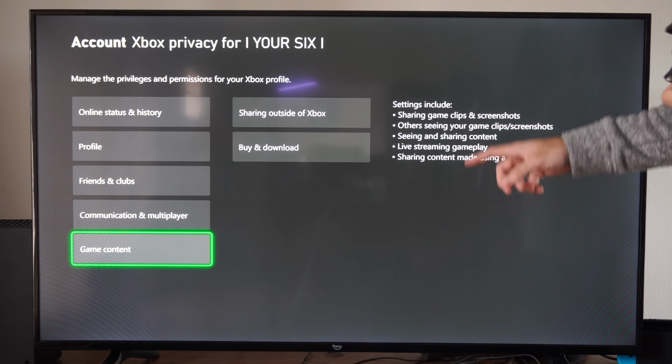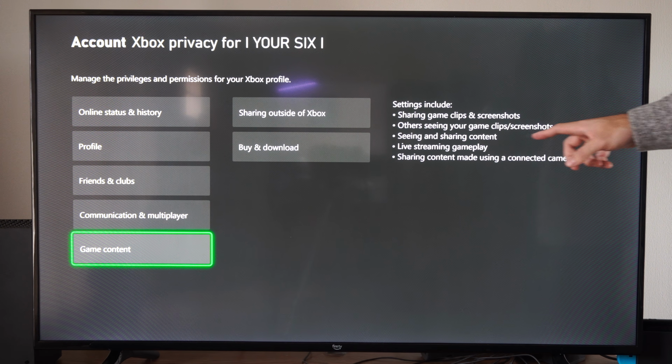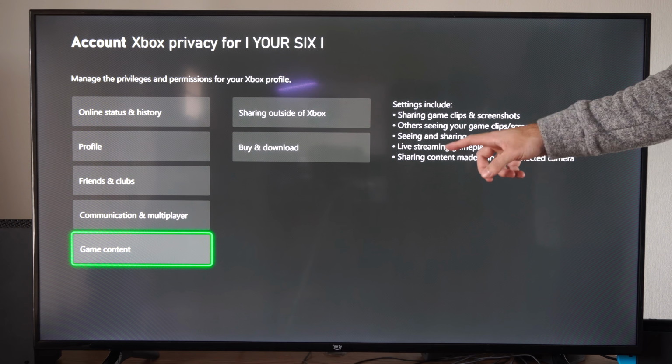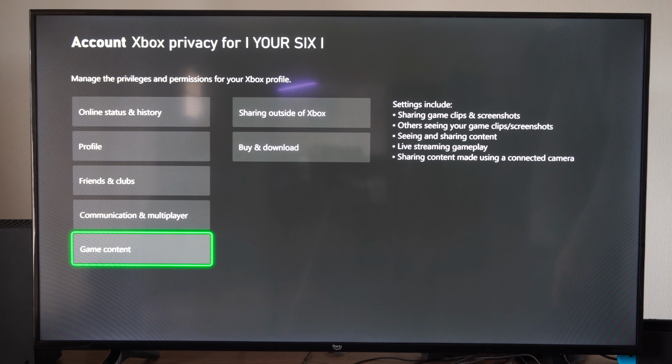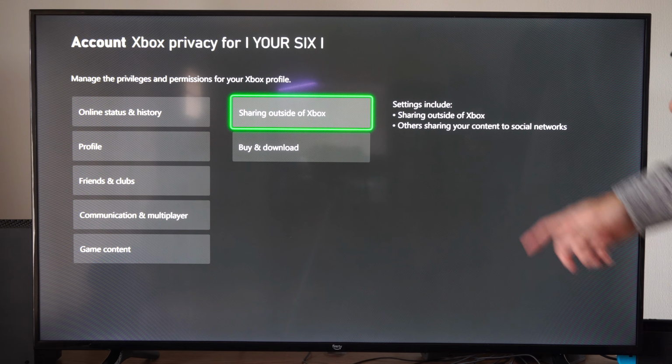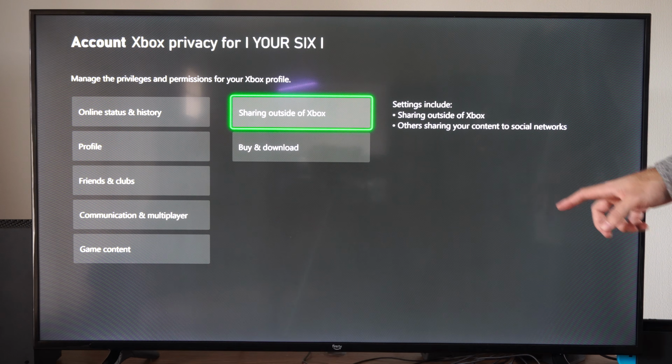Here's game content, sharing clips and screenshots. Others seeing your game clips. Seeing and sharing content, live streaming gameplay. Sharing content made using a connected camera. Then we have sharing outside of Xbox. Others sharing your content to social networks.